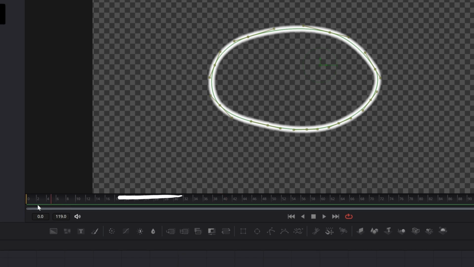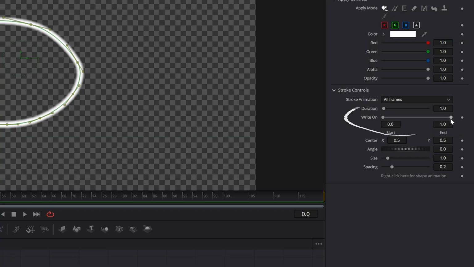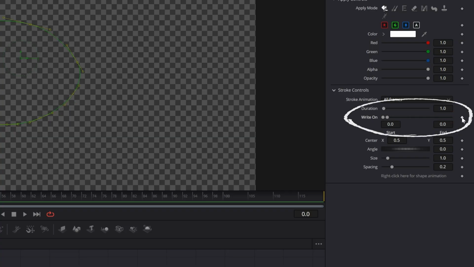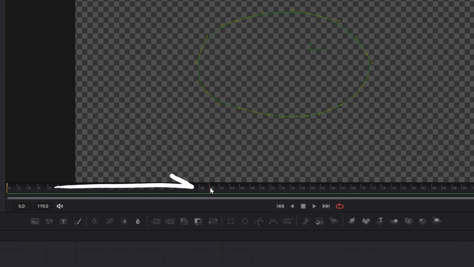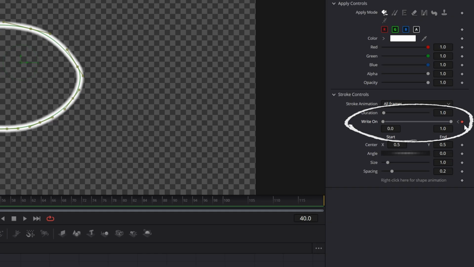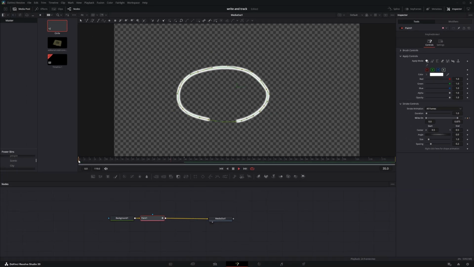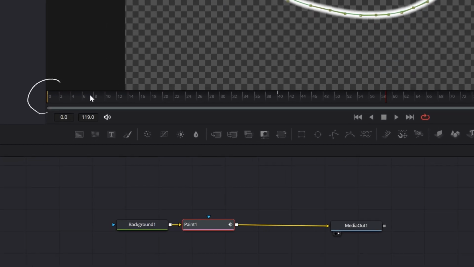Now I want to make sure my playhead is pulled all the way back to the beginning. And with that Paint node still selected, I want to open up the stroke controls and I'm going to pull the Write On all the way down to nothing and set a keyframe. And then I'm going to go about 40 frames in. That's completely arbitrary. Go as long as you want. And I'm going to open this Write On all the way up and it'll set another keyframe. Now when I play through, it will draw that circle on screen. And I should only have two keyframes, the one at the beginning and the one at 40 frames in. If you have any others that showed up in here, make sure you delete them.